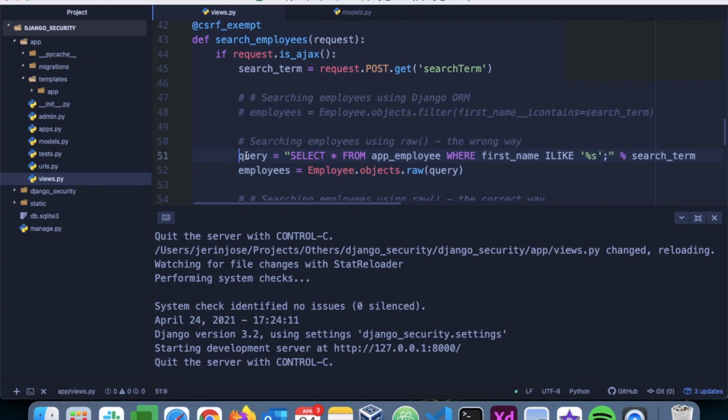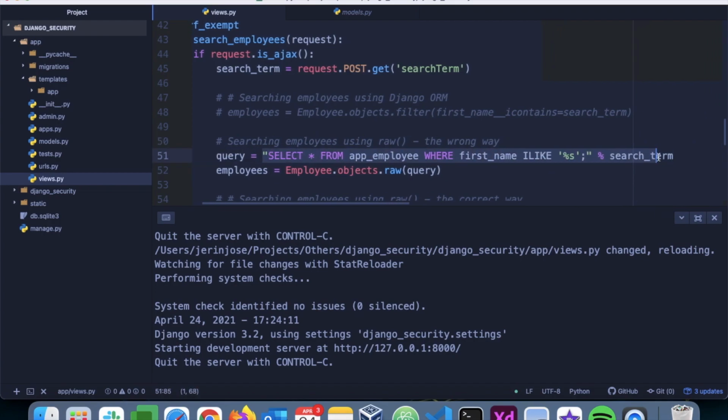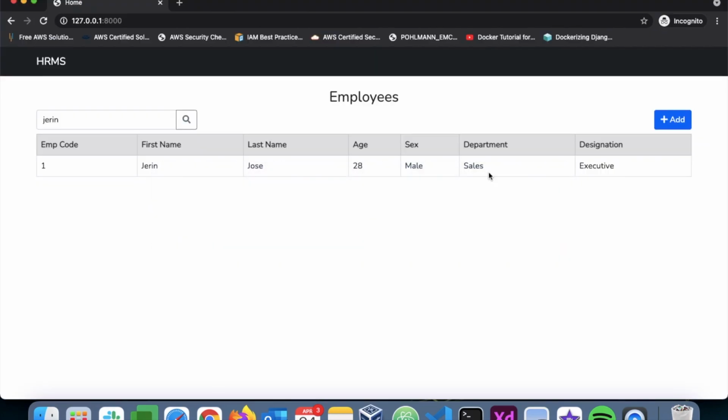I have created a query where basically I'm saying select star from app employee, where the first name is like, so here it's case insensitive. And I have the search term which will get added here, and I'm executing the query. This is an SQL query string, and I'm executing this with raw. So Employee.objects.raw, I'm executing this query.